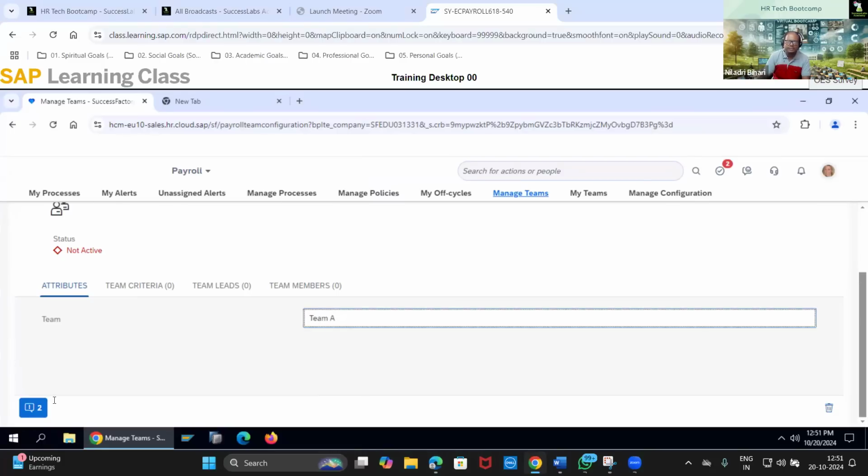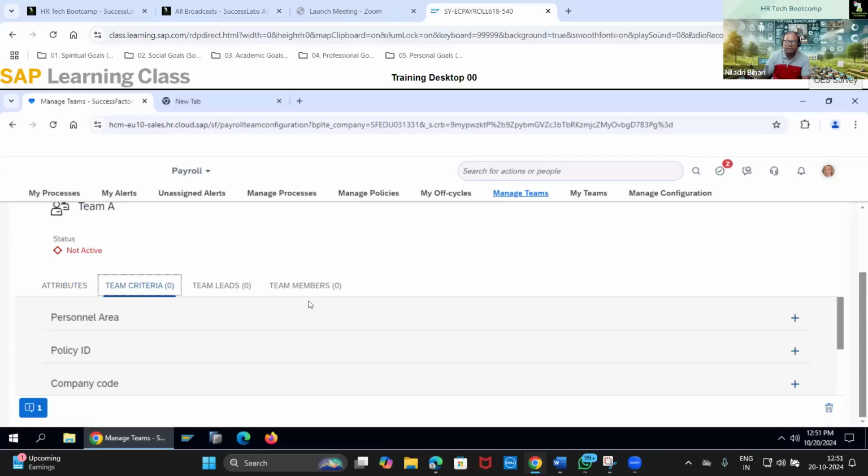Then you can see there is a 2 here. What is 2? If you are not fulfilling certain criteria, it will give an error. At present it became E1 because I've already saved it. Okay, it's already saved now. So now what are the criteria? The next part is team criteria. Based on particular criteria, these teams will be allocated, meaning you'll be given an alert and all. So what are the criteria?